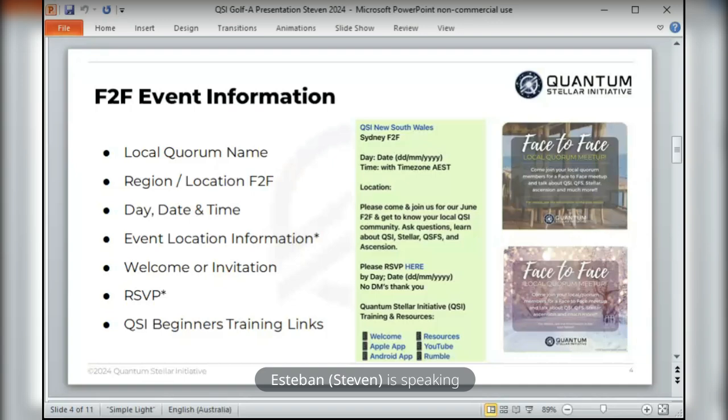Next is the RSVP process, which could include tagging the face-to-face coordinator in the local forum chat or completing a Google form to RSVP. So if we note and look at this slide, I've attached an asterisk by the event location information and the RSVP. As in some regions, this process is combined with the local information withheld or location information withheld and provided later for the RSVPs.